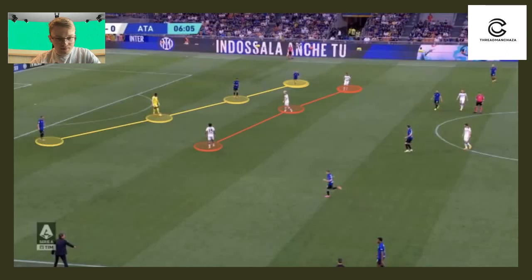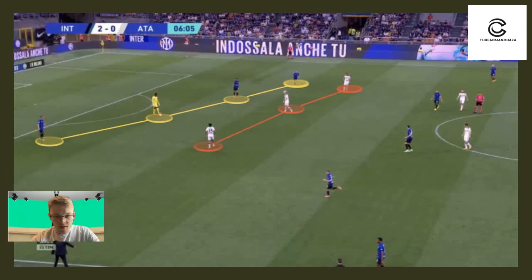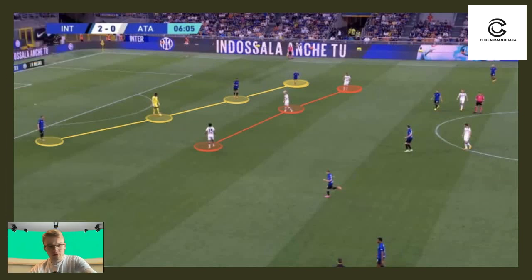So let's start with, I'm just going to bring myself down to this left-hand corner here. Okay, so let's start with Andre Onana in terms of distribution then.